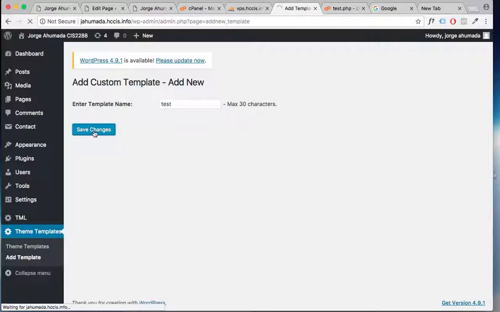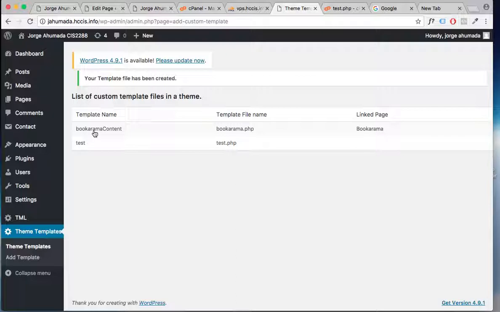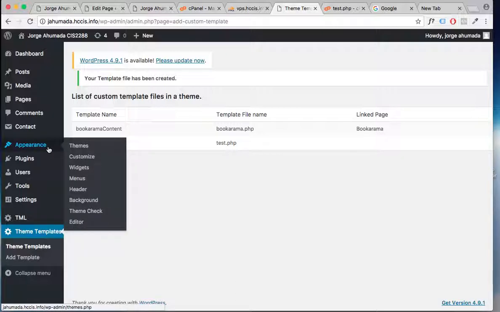Save changes. Okay, so it shows right here all my templates. I have my Bookerama content and my test template. So if I want to insert code into my test template, I should just go into Appearance and Editor.